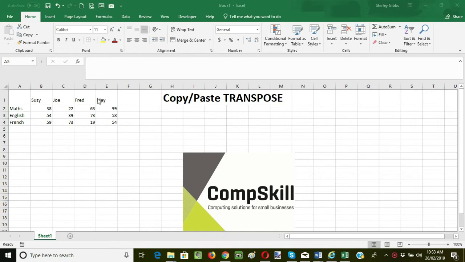So we've got some names across the top in columns B through to E, but it could obviously carry on further. And we've got some subjects down below and the marks for each student and their subjects. So Susie's mark for French was 59, May's mark for Maths was 99.